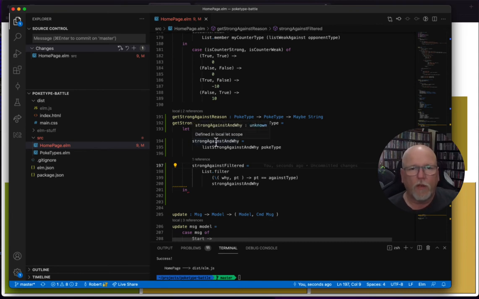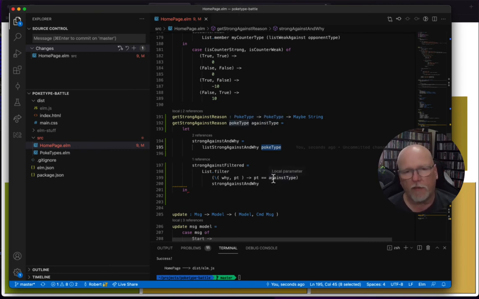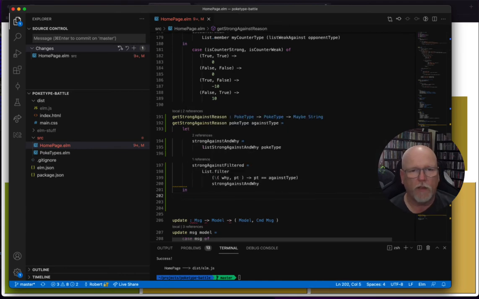First thing we do is, for any PokeType, get a list of strong against and why. Then we filter it. Do I have this against type? So for this type, do I have something against it? If I do, then I'll get something back. So one of two things is going to happen. We're either going to get something or we're not.